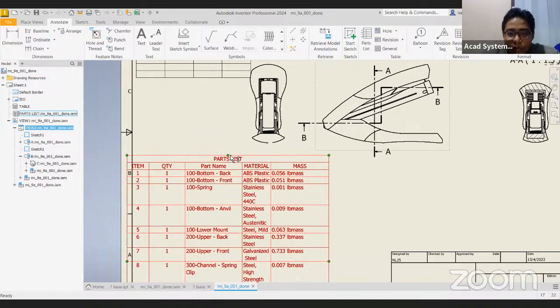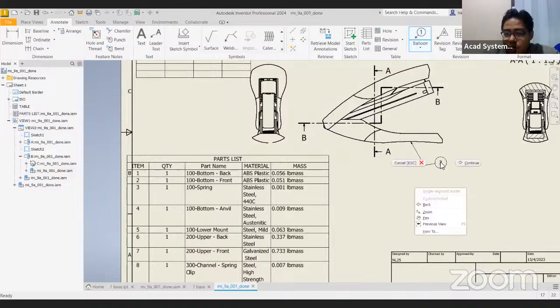To view which is the item, you can use balloon. If I click the balloon over here, I can click any of the parts. Let's say I click at this part, then right click, continue. So this is part number 2. Part number 2 is bottom front. So I can click one by one to add more of the parts.